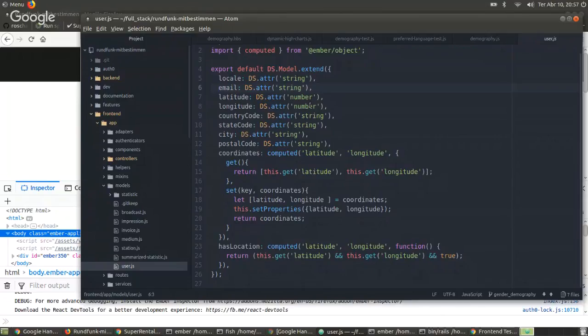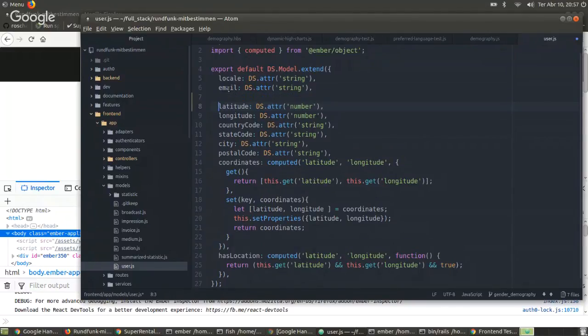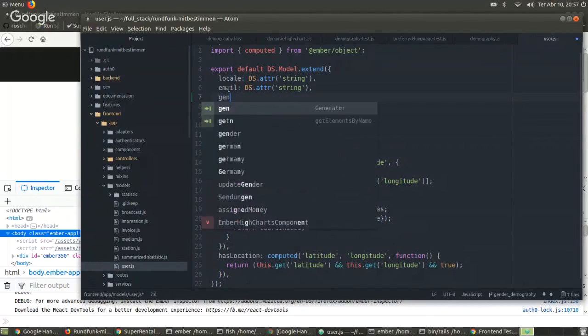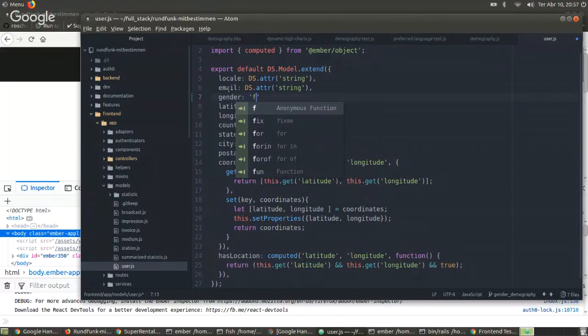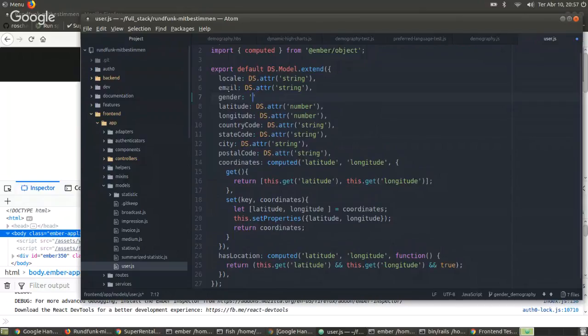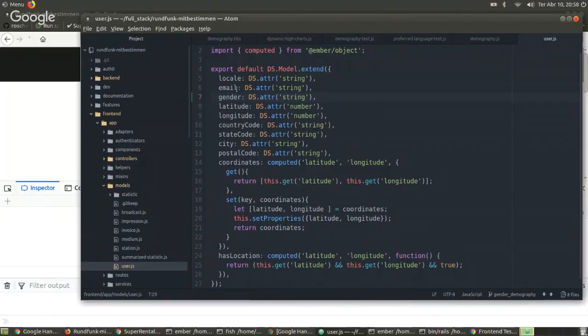If you just copy that locale and say gender and encode the gender as a string, which is okay. No, you can say ds as it does on line number 6. ds is data something. I don't know what ds stands for, but you can just say string and then a comma. And now your model has a gender.